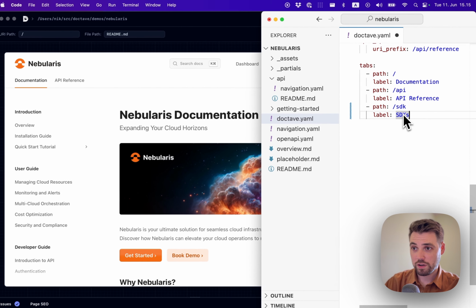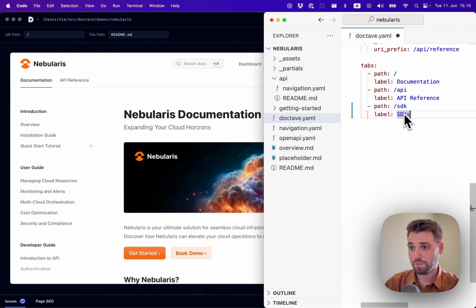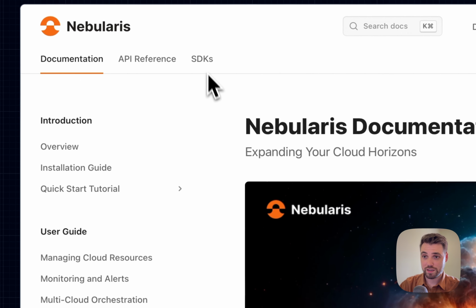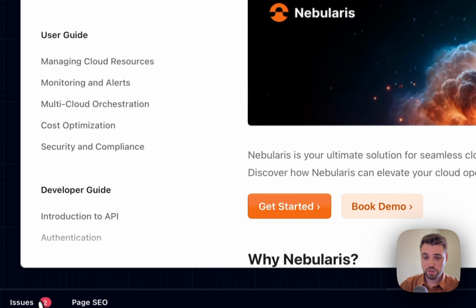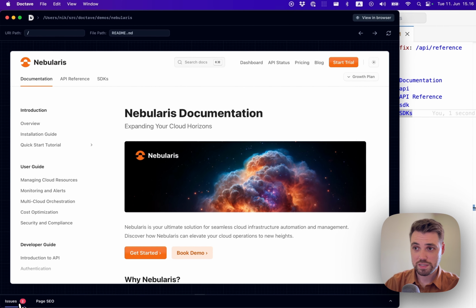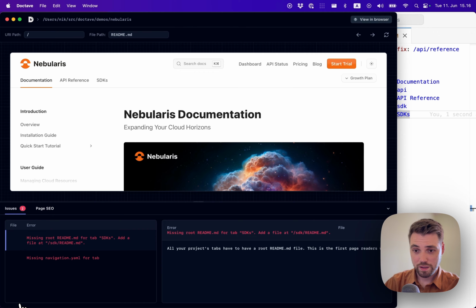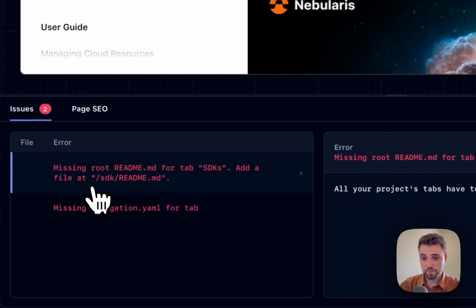Now I'm going to hit save and a few things are going to happen in Doctave Studio. There we go. First of all, as expected, we get the SDKs tab here on the left, but we also get these two issues in Doctave Studio. Let's take a look at what these are actually about. The first thing we can see is that there's two errors.